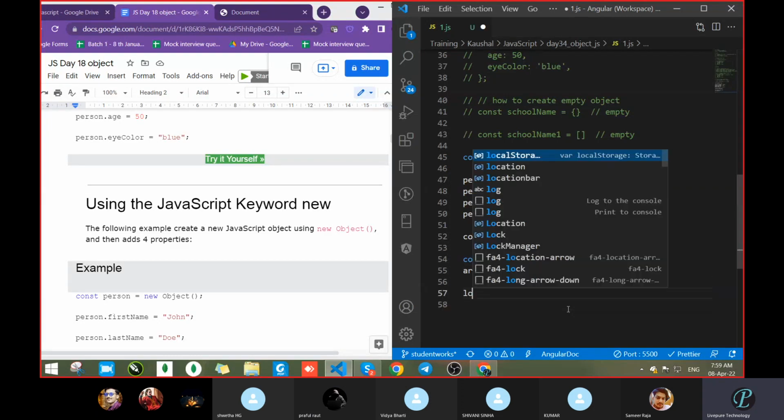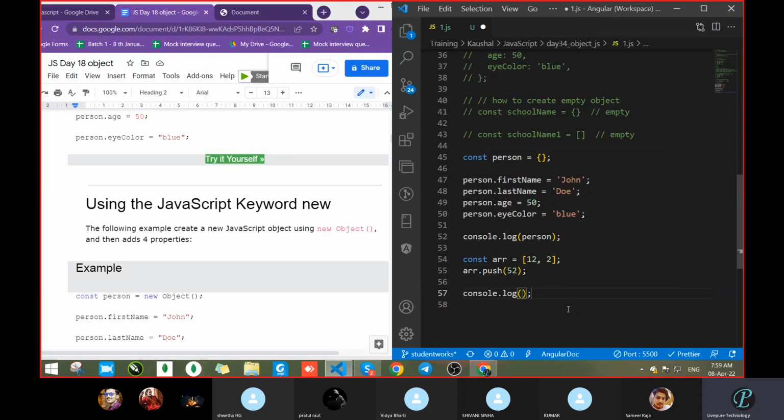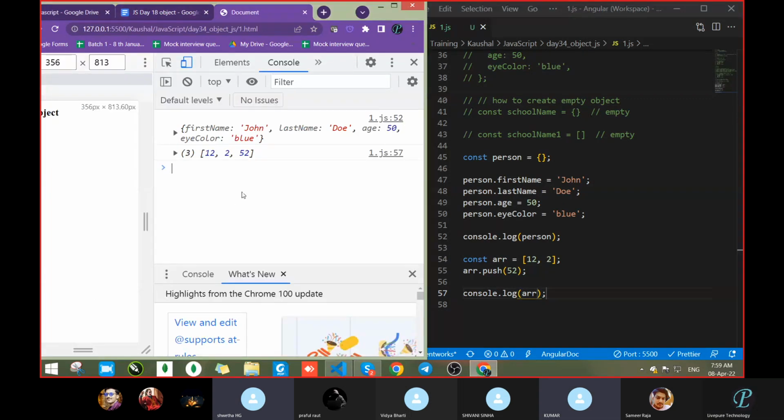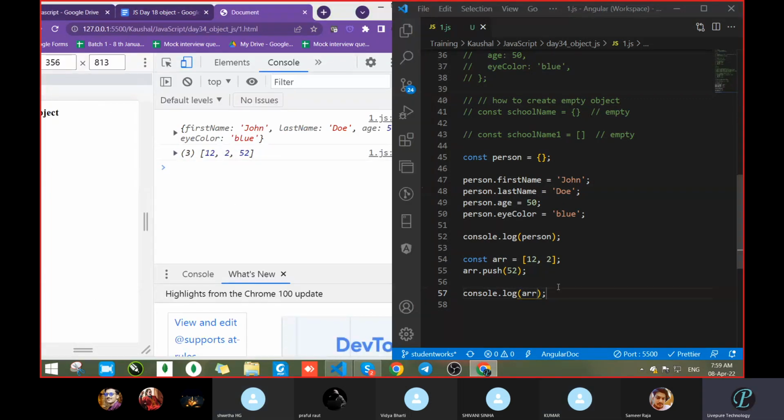What are you thinking? What value will come? It will give only 52, or 12, 2 and also 52? Three values, sir. It will give three values. Let's see. So it gave three values. Means what we had done? We had passed the data predefined, and then the user is going to pass the data.